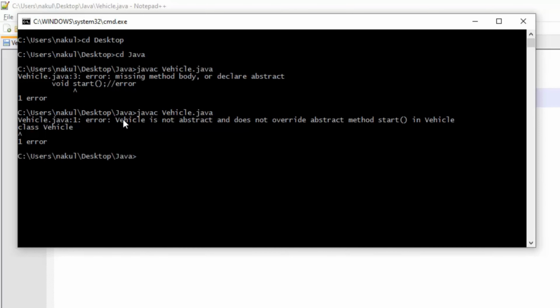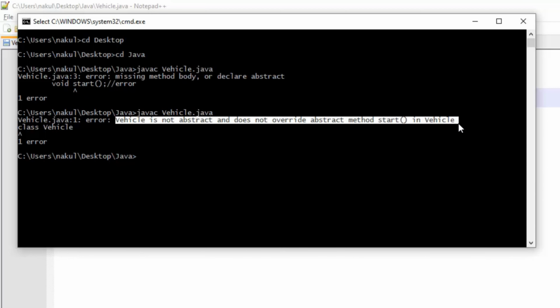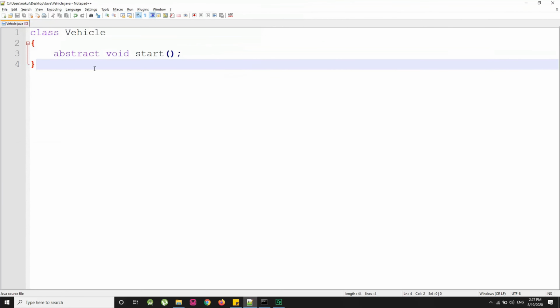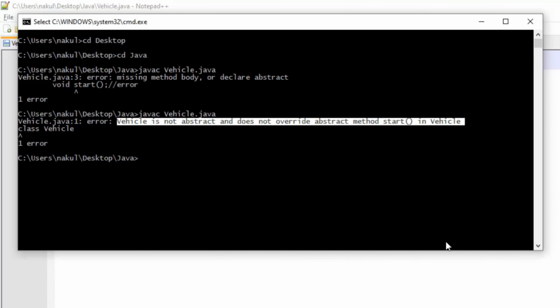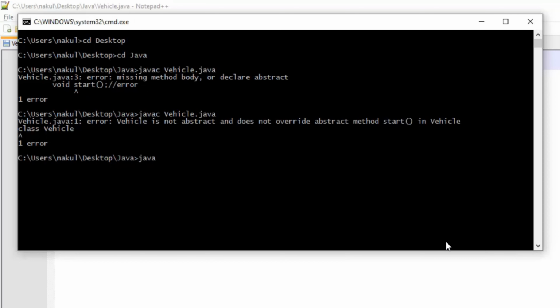Then javac Vehicle.java and see the error. Vehicle is not abstract, which means we have to declare the class Vehicle as an abstract class. Now remember the second point: if a class contains an abstract method, then we have to make that class an abstract class. And now our program gets successfully compiled. Let us see this. We have the command prompt here, then javac Vehicle.java, and see this program gets successfully compiled now.